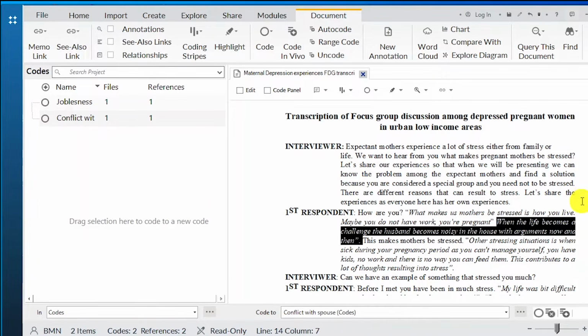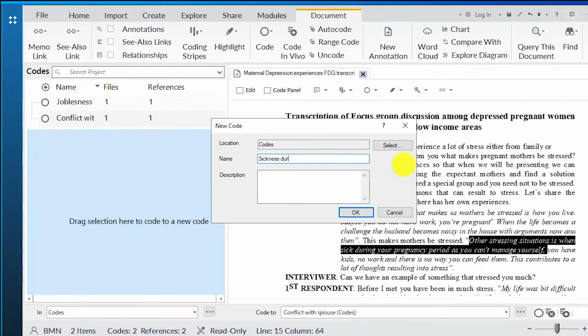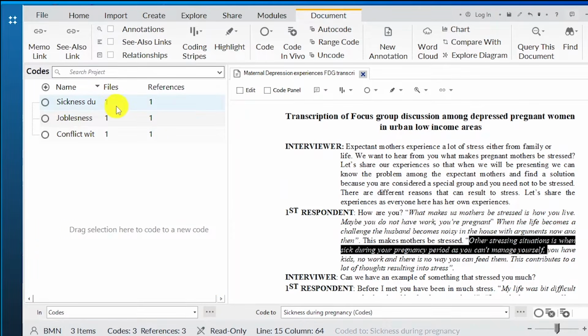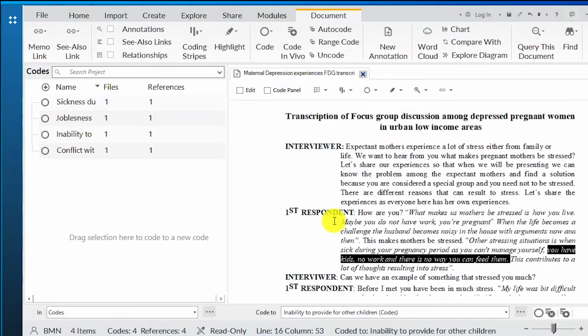Other stressing situations is when sick during pregnancy period, as you can't manage yourself. You have kids, no work, there is no way you can feed them. This contributes to a lot of thoughts resulting into stress. So the other stressing situation is when sick during pregnancy. So this statement can be sickness during pregnancy. Remember, what I'm doing here is I'm just generating initial codes, and then we are going to develop some themes from these codes. So again, you have kids, no work, and there is no way you can feed them. This contributes to stress. So another cause of stress is inability to provide for other children. That can be a code.